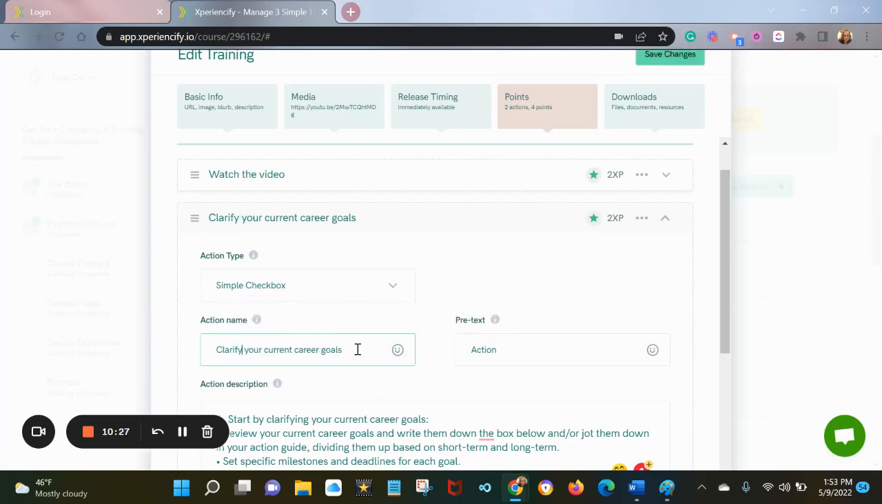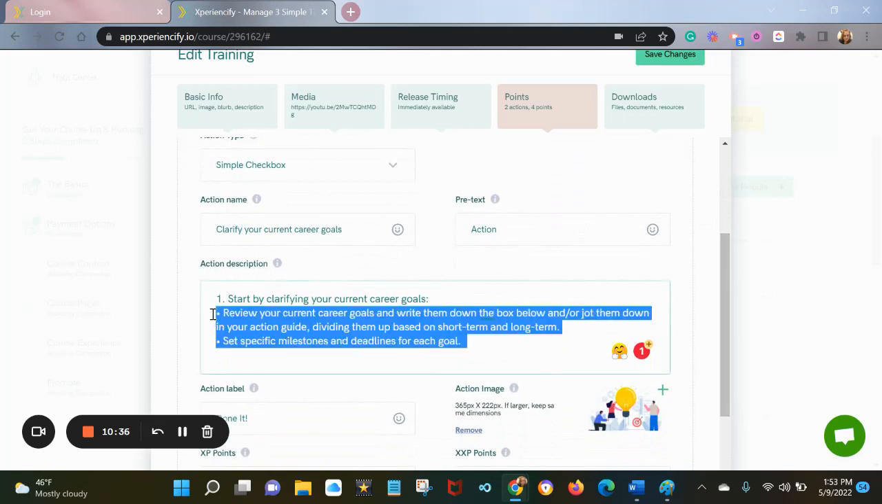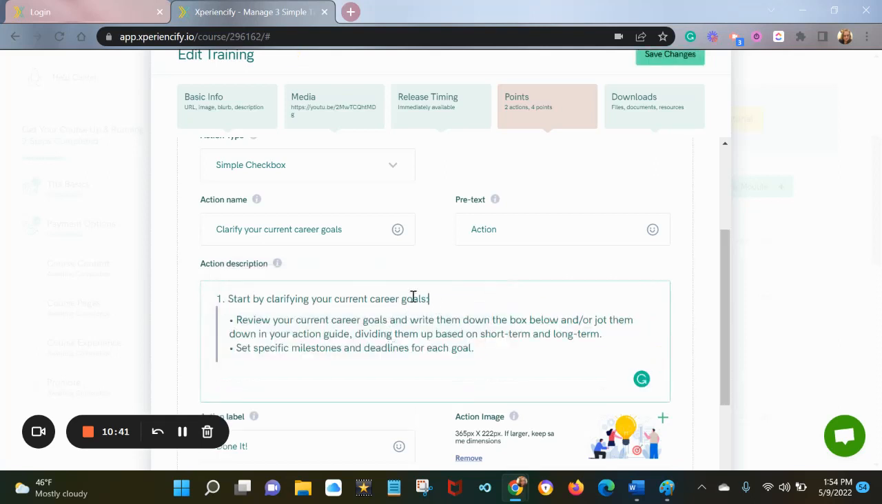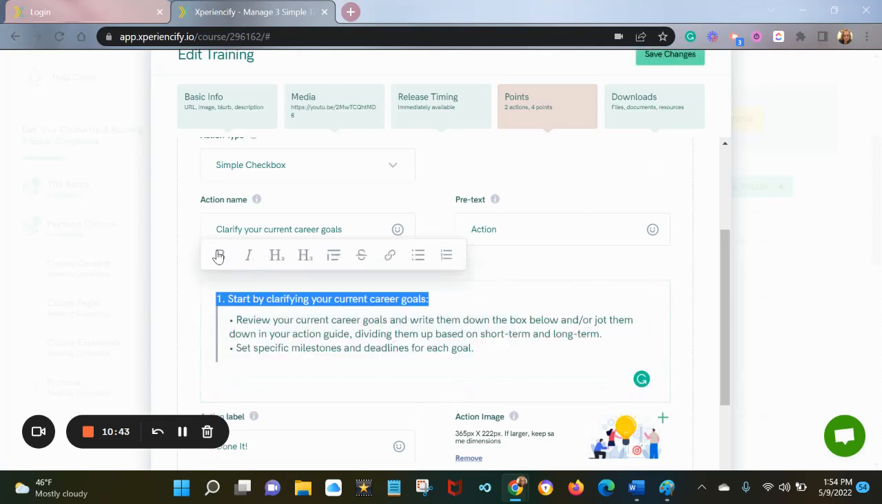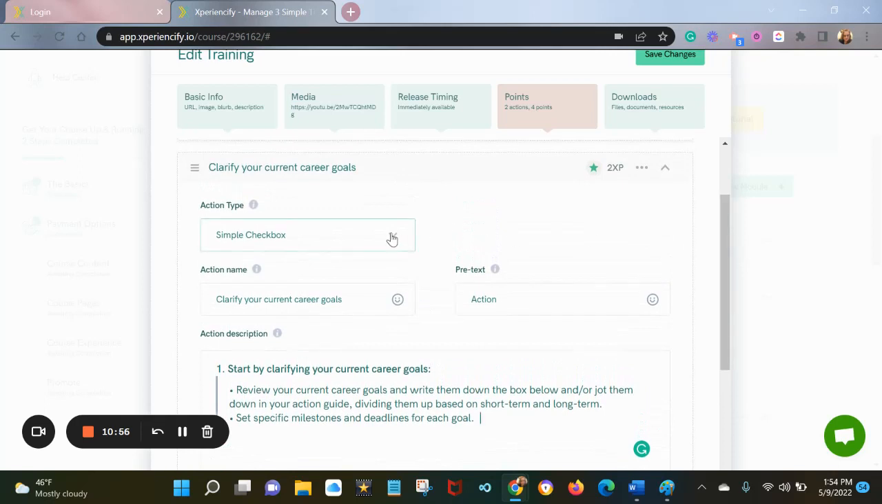Clarify your current career goals. Actually, let me format this. I like it to be that one, and I like this to be bold. It's asking them to give an actual text response, and right now I have it on simple checkbox. So what I'm going to do is change this to the essay response.